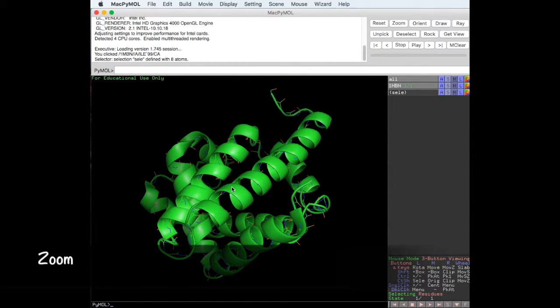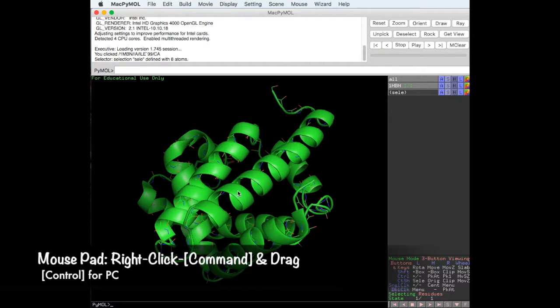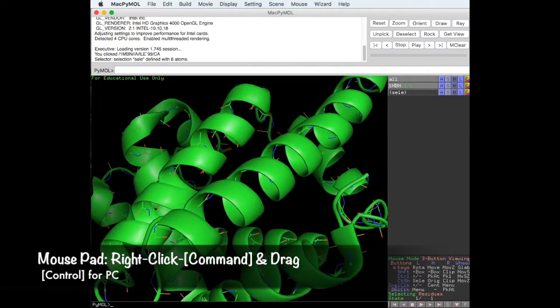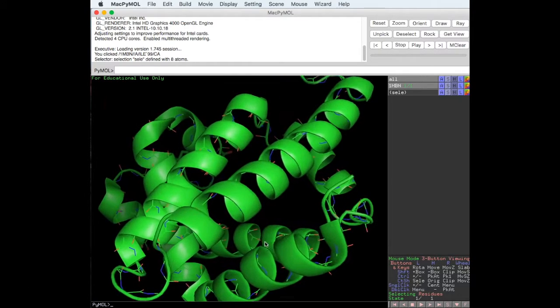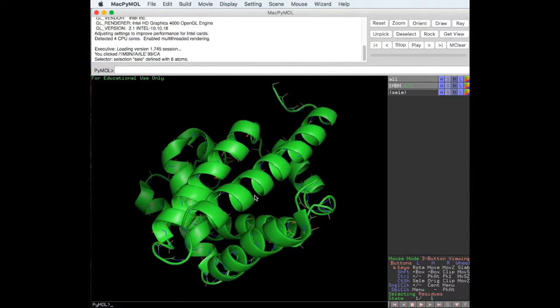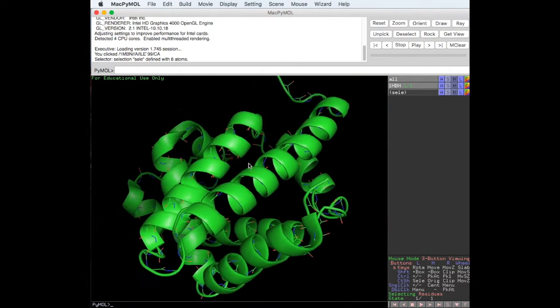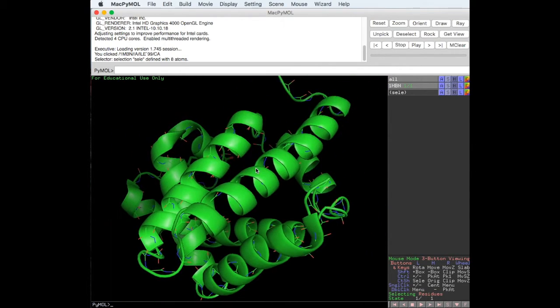To zoom in and out, the mouse pad and mouse work differently. If you have a mouse pad, you have to right-click and press Command for a Mac or Control for a PC, and then drag to zoom in and out. If you have an external mouse, you can just right-click and drag to zoom in and out. All these mouse control commands will become handy during your lab.